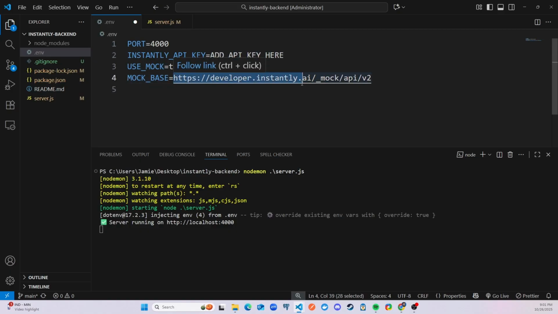The mock base is just an easy way for me to make sure I don't have to rewrite this section of the API over and over again. Use mock set to true means that inside of your code, you will be using the fake mock data that I have created. That way you have something nice to test out before you start pulling from your campaigns, or if you don't have any campaigns at all, it'll give you something to work with.